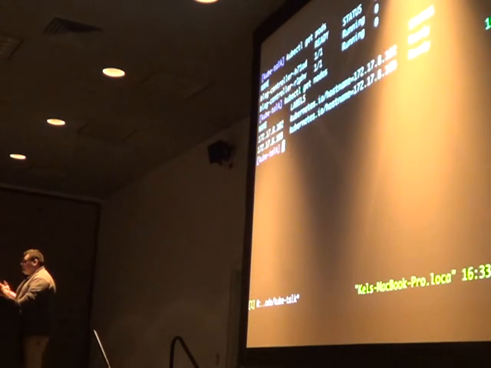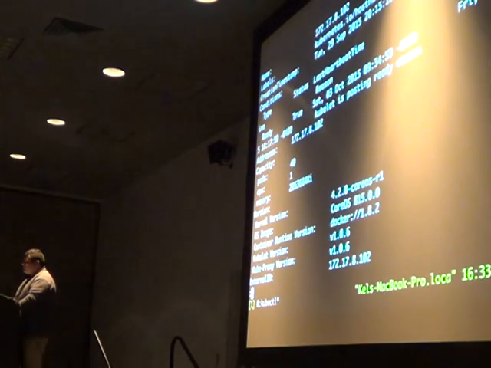Let me take a step back. We can get the nodes that are running, like I said. A node is a Kubernetes resource. The cool thing is that we can also describe the node. We can also describe the nodes. And that gives us some pretty cool information.